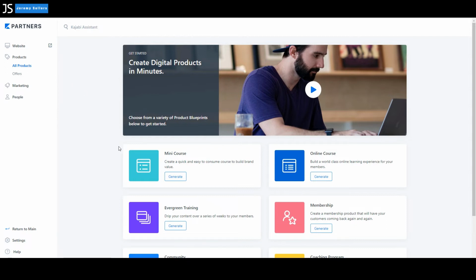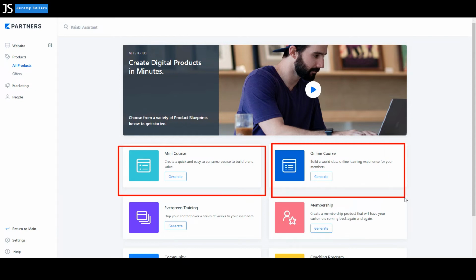Of course, we've done a video on mini courses, and you can easily just select generate, and it'll give you a default kind of an outline for your mini course, and you can go through that and build that. In the same way, online course, that would just be a bigger version of that. You hit generate and it'll make a default course outline for you, and you just upload the photos and the information and the videos for your actual modules of that class. Also, there's an evergreen training. That'd be where it actually says it right here. You drip out your content over a series of weeks to your members.